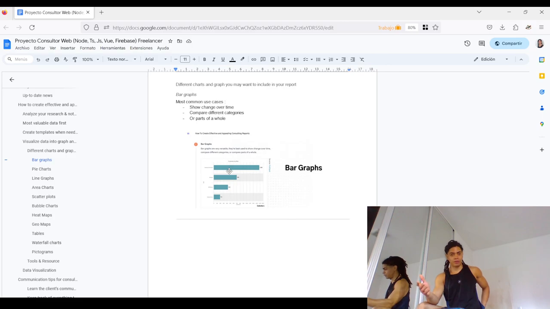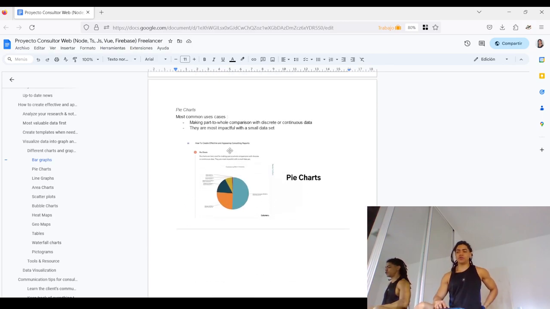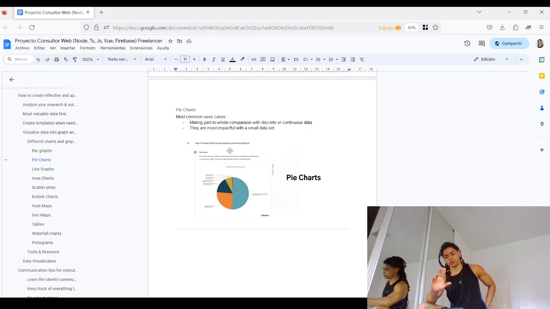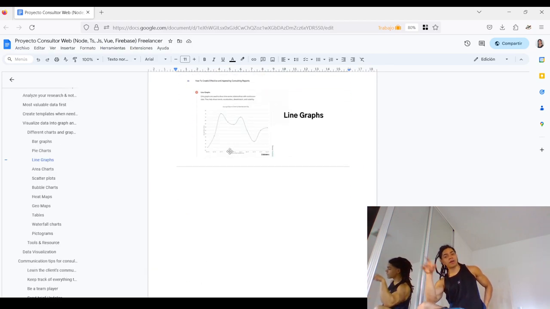Charts like bar graphs are great when you want to show change in time, or compare different categories. Pie charts are most useful when you want to see a part-to-whole comparison, and they're most impactful with small data sets as well. Line graphs are for when you want to see trends, accelerations, decelerations, or volatility. This is when you want to see a time series relationship.